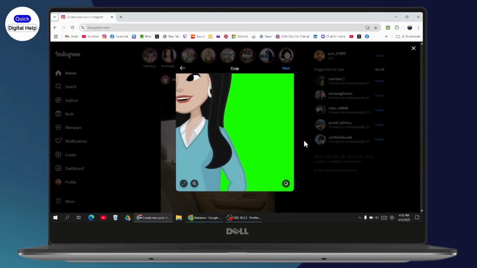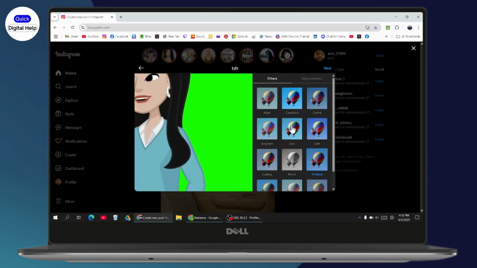After that, go with open, and from here you need to go with next and select the filter if you want to. After that, go with next.